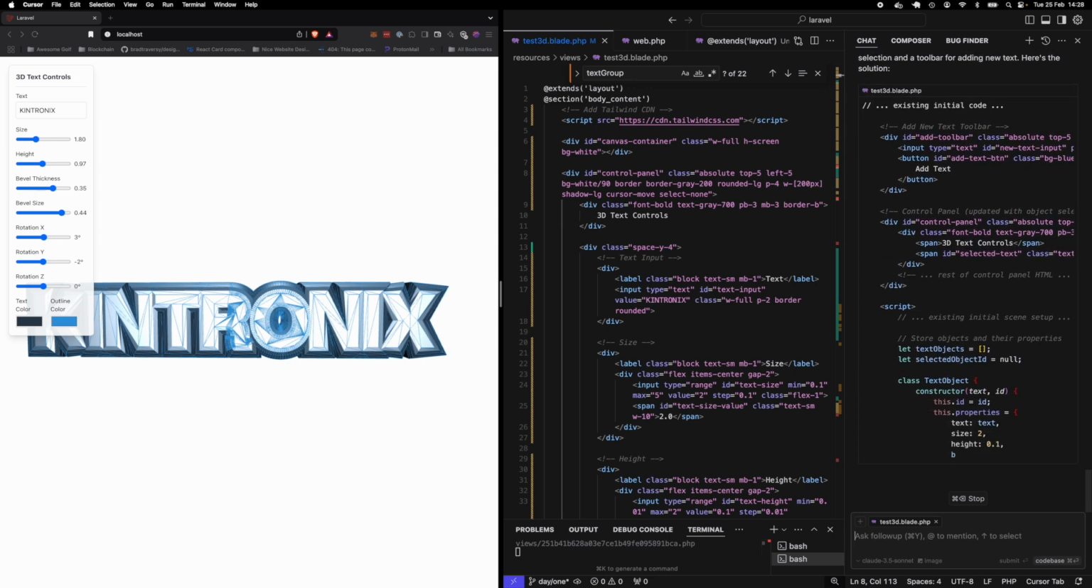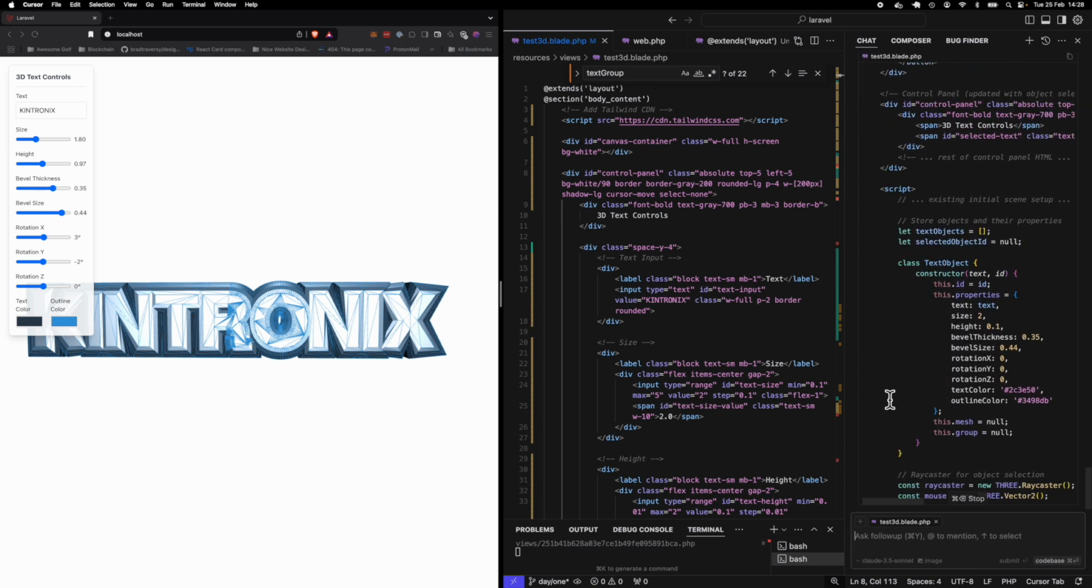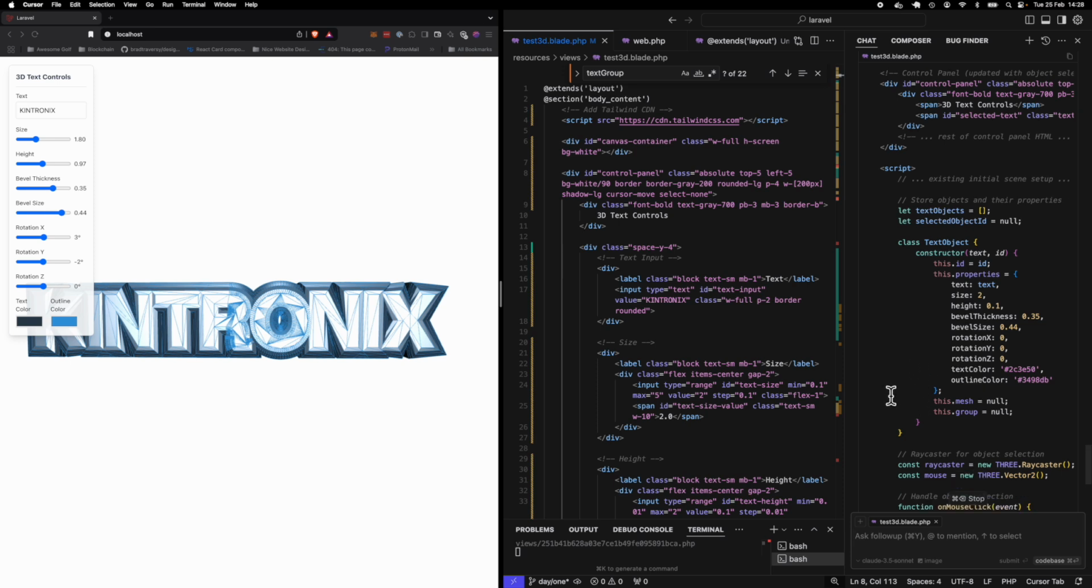It may well do it though. So what it's done is it's made a class for the text object. Yep, that's perfect.